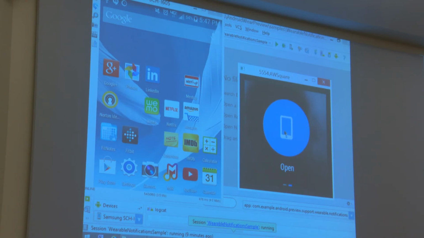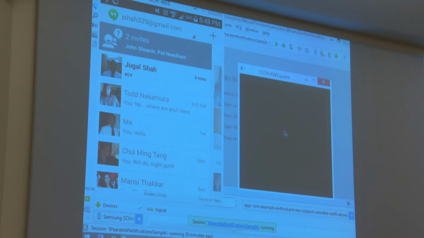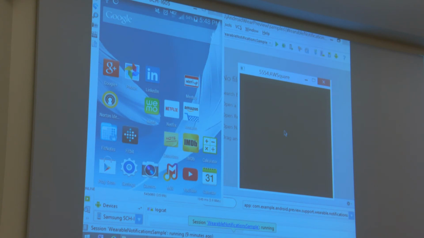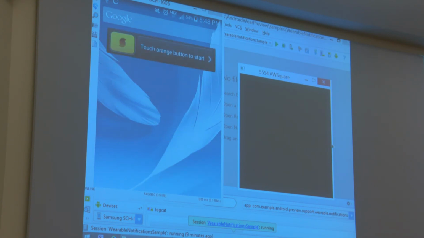Okay, so there's an option to open. I guess we can do that. And again, once I hit open, it's going to open the Hangouts on my phone, which they're all up there. So that's kind of cool, right? But let me try another thing.